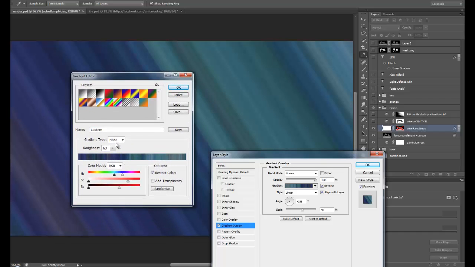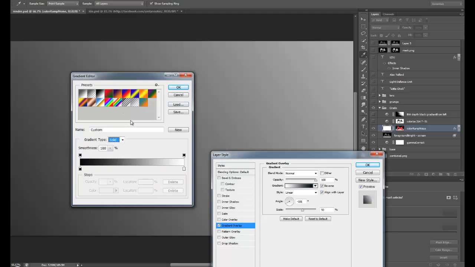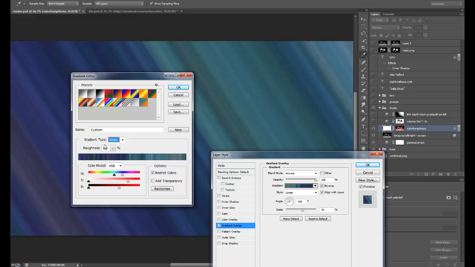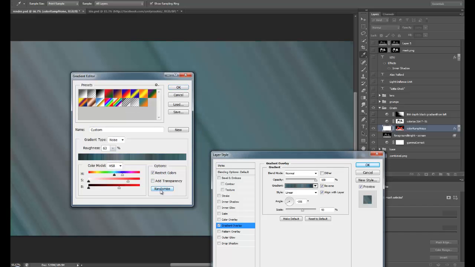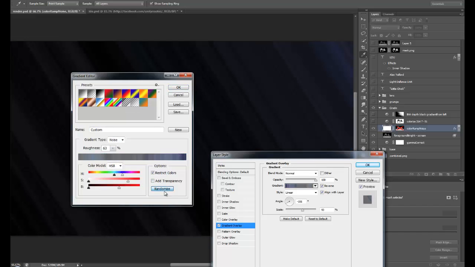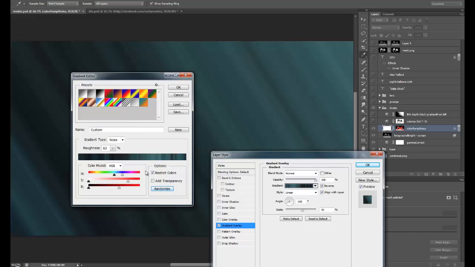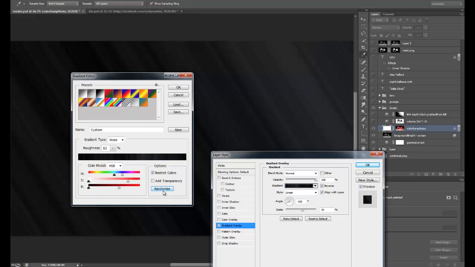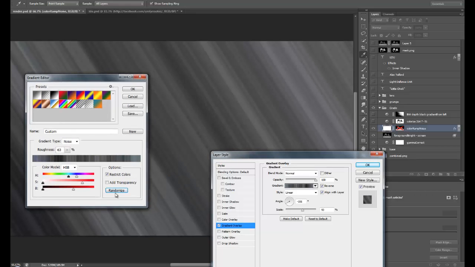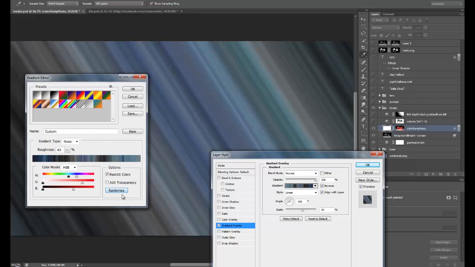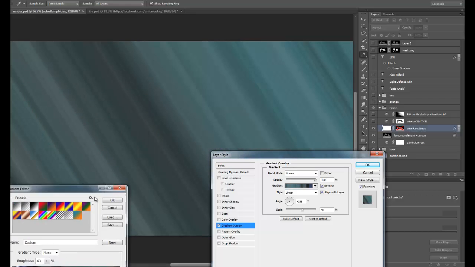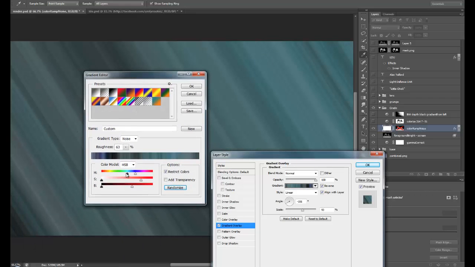And all we do is in the gradient editor, instead of choosing solid, we choose noise. And you can click randomize. You can change up how this looks until you get something that you like. So you go through and find a cool one. So something like this. It's looking pretty cool.